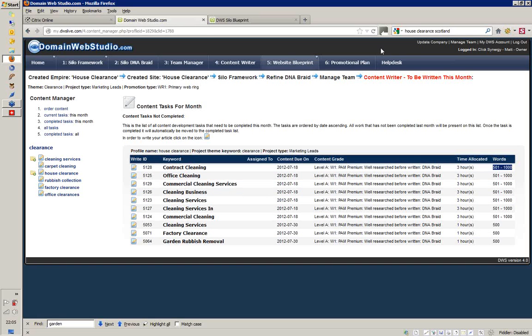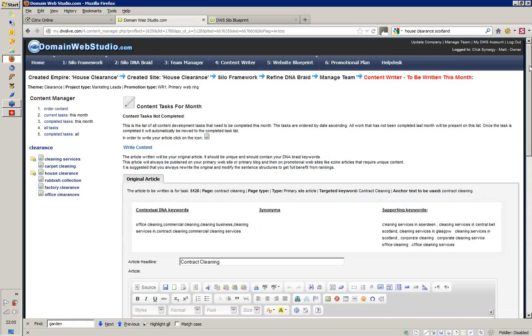They'll just see home, and they'll just see help desk, and it'll be a customized interface specifically for them where they'll only see their tasks. They'll never ever see anything else when they log into DWS. They'll only see what's been assigned to them. And typically the way it works is you'll click on the edit icon. This opens up the writing content screen.